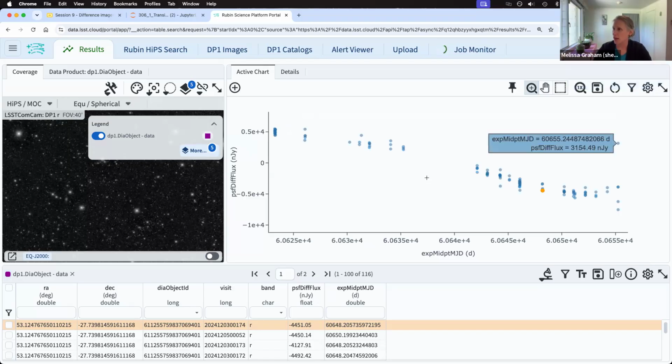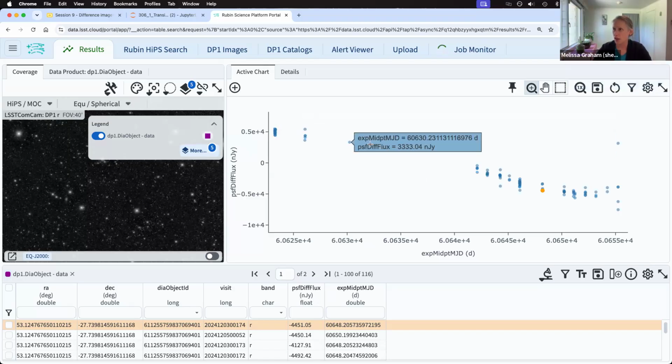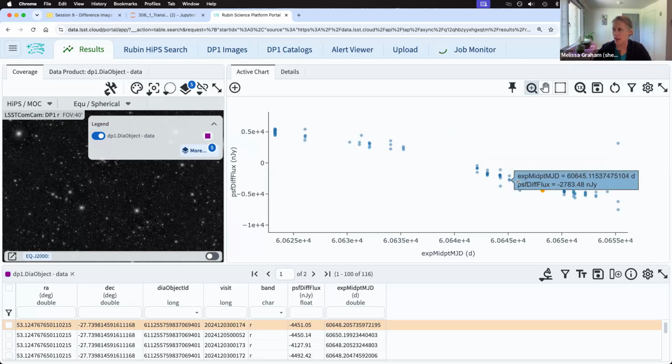Okay, zoomed in on the flux, and you can see that here the object is detected with positive flux in the difference image, and then after this midpoint, it is detected with negative fluxes. So in this particular case for this object, it becomes negative flux in the difference image when it is fainter than it is in the template image.